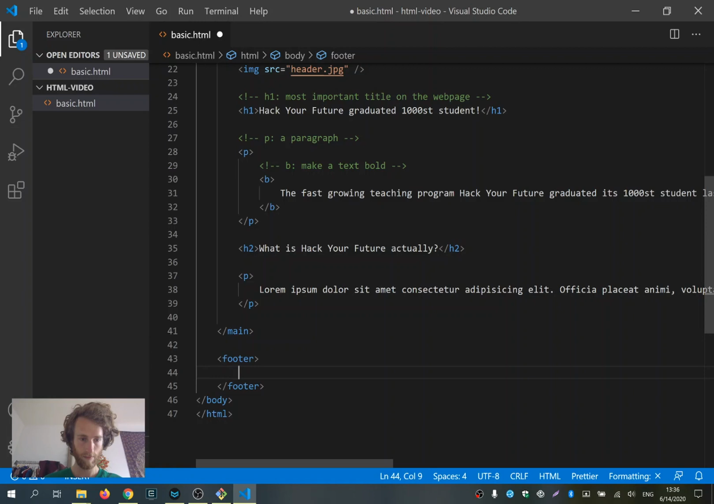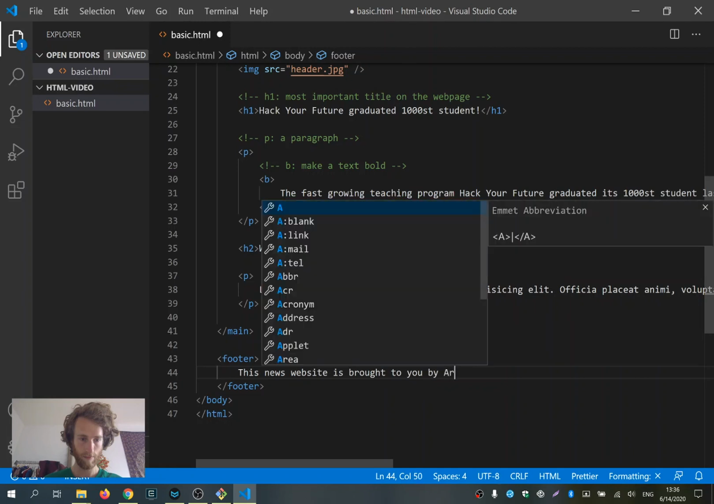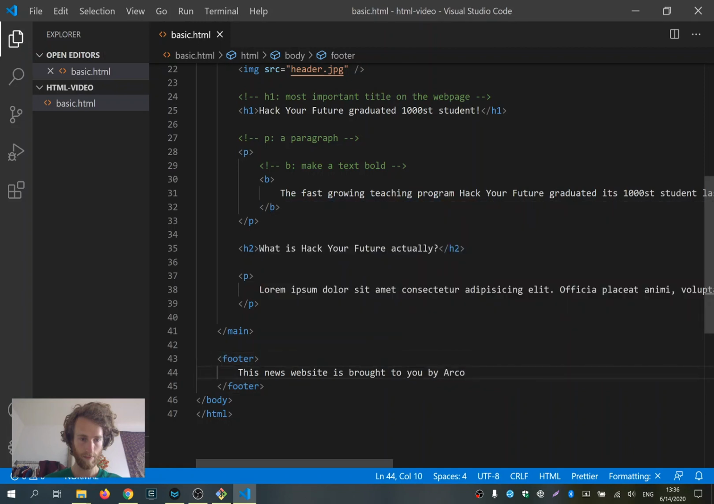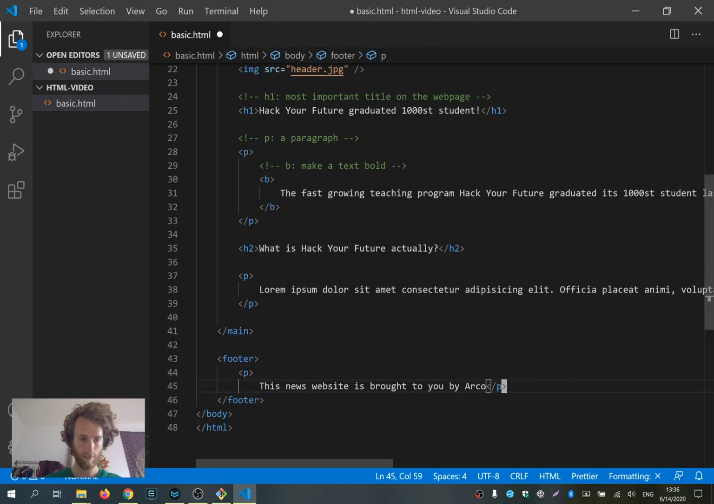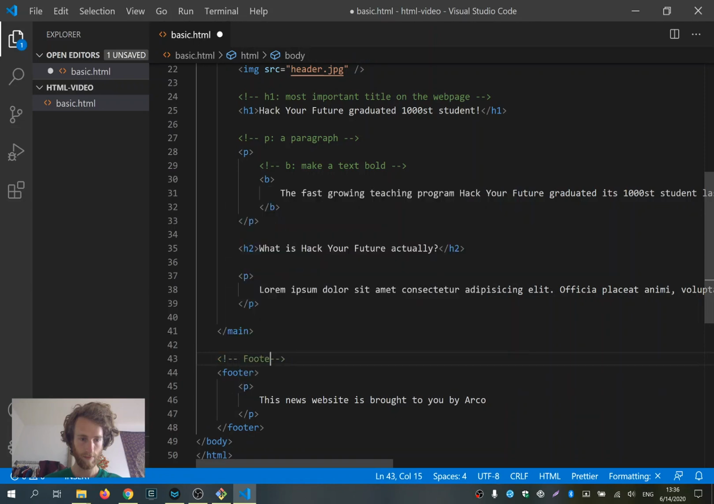So let's also add something in the footer, and in the footer we will say: this news website is brought to you by Arco. And now I wrote the text without the P tag, and I shouldn't do that, so I should always add at least a paragraph tag or some other tag around it. So the footer, the bottom part of the website, and there is a paragraph again.